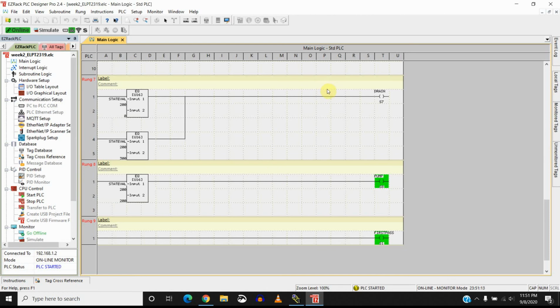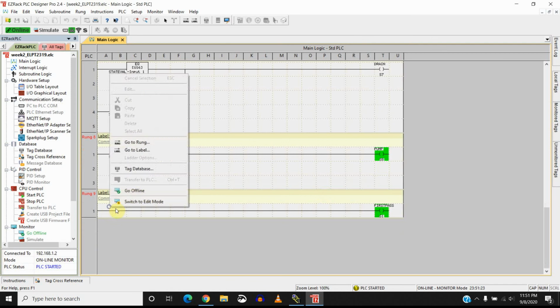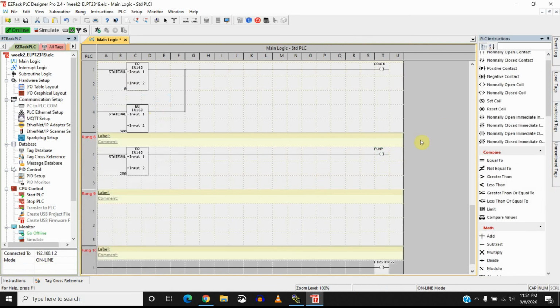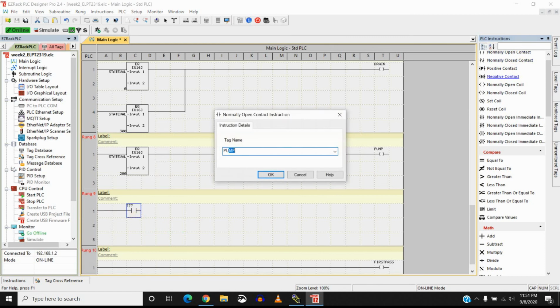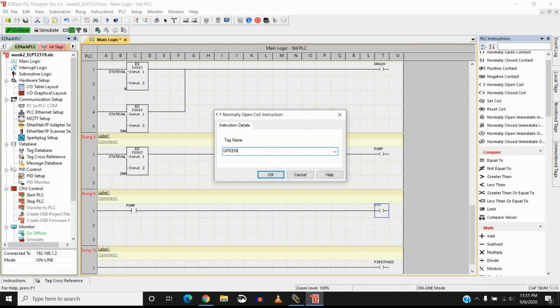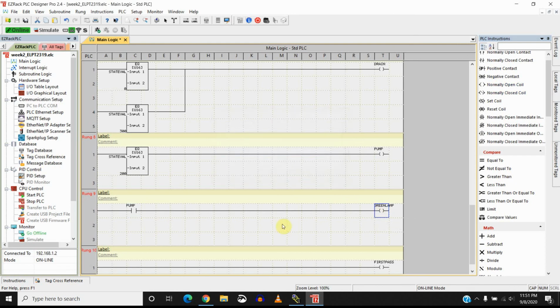The only thing I don't have is, I know there's a green light when it's pumping, and there's something else, like a red light. What I would do for that is here's what I would do. I would just come down here and put an open contact called pump. I put a coil called green lamp, and that's it. So when the pump is on, the green lamp is on.